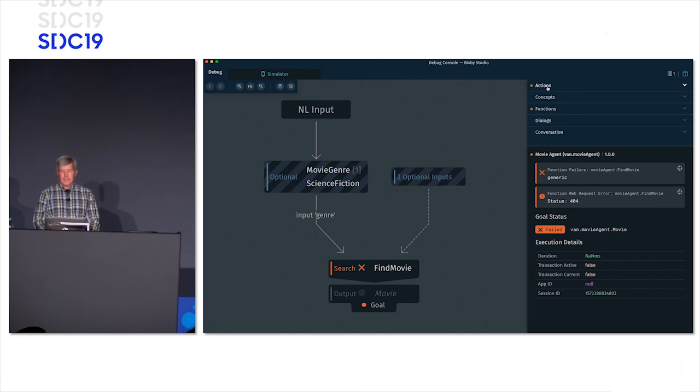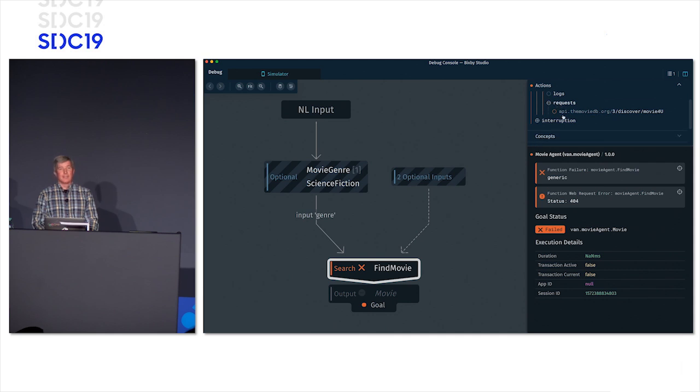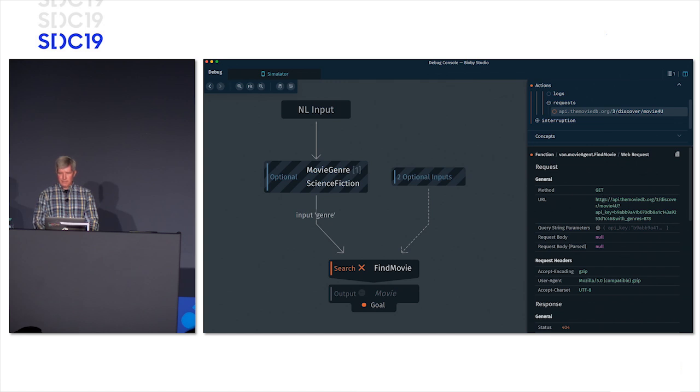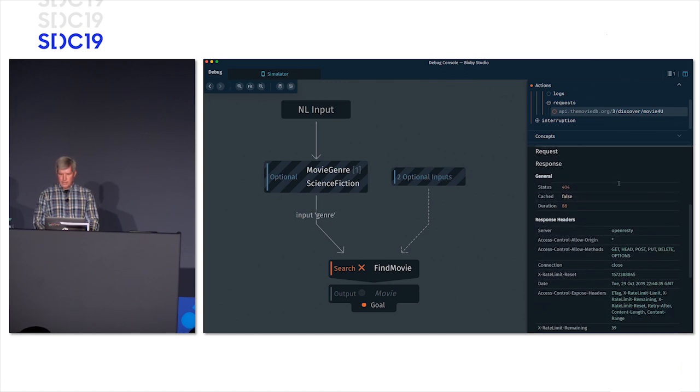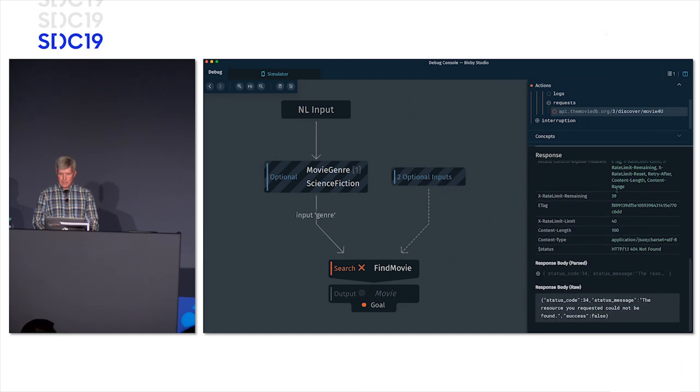We look at the actions here, the find movie action. We can dig in here. We can find the function, find movie. And we can look at the requests it made. Here's the URL it used. If that doesn't tip us off, we can look at the options that were provided, and then we can look at the response that came back from the REST API service.